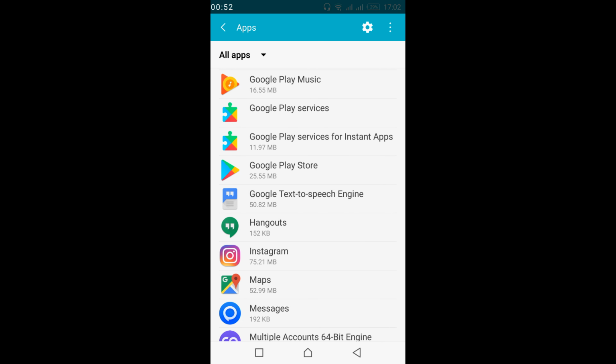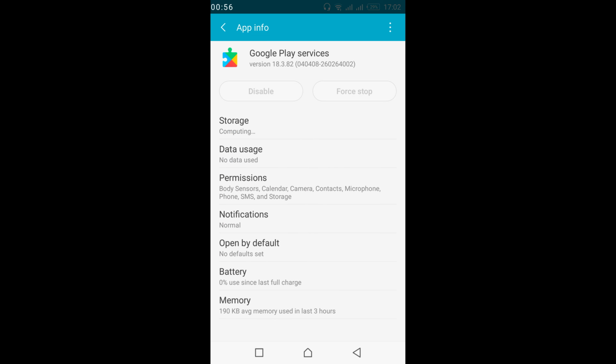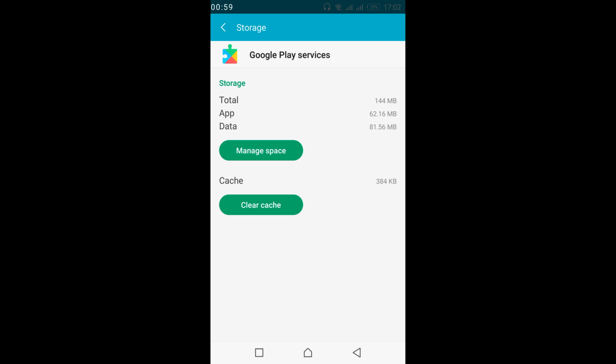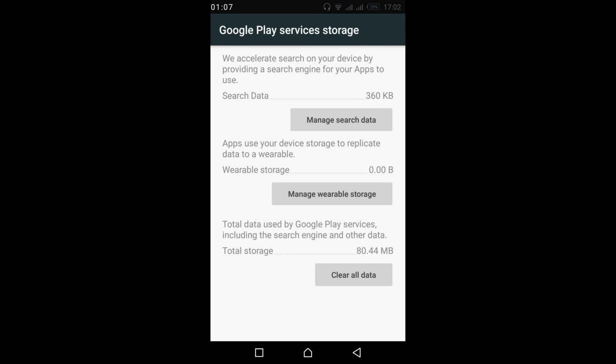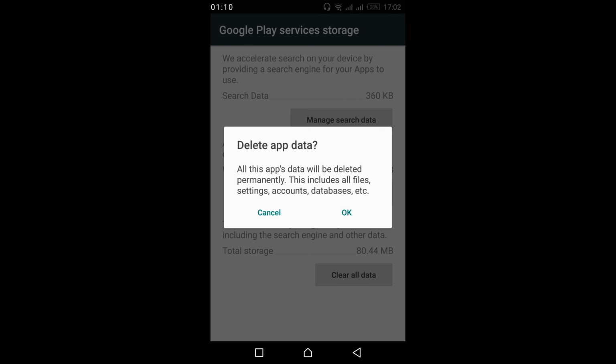Now search for Google Play Services. So here we have Google Play Services, tap on it. Now tap on storage. And here tap on clear cache. Tap on manage space. Now tap on clear all data. Tap OK.